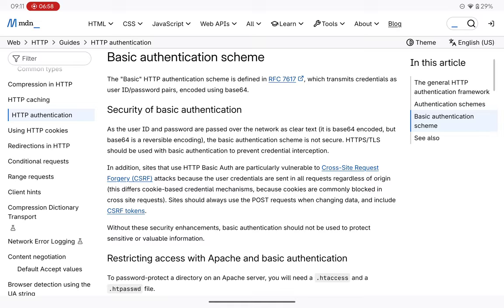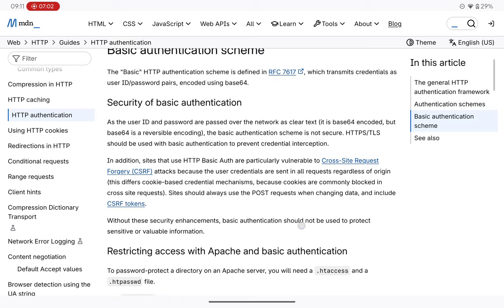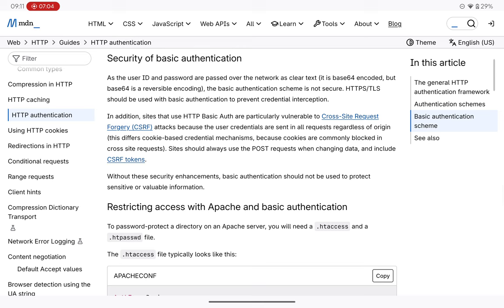Security of basic authentication. As the user ID and the password are passed over the network as clear text, it is base64 encoded, but base64 is a reversible encoding. The basic authentication scheme is not secure. HTTPS/TLS should be used with basic authentication to prevent credential interception.